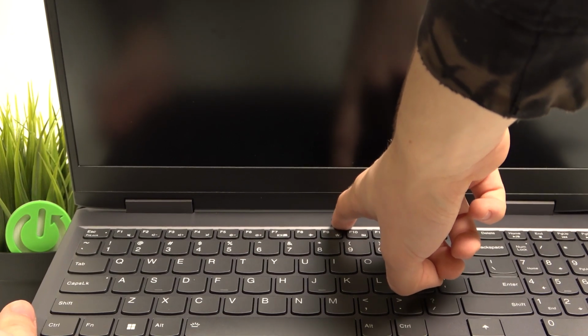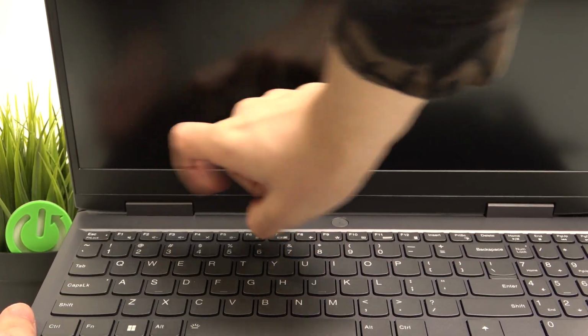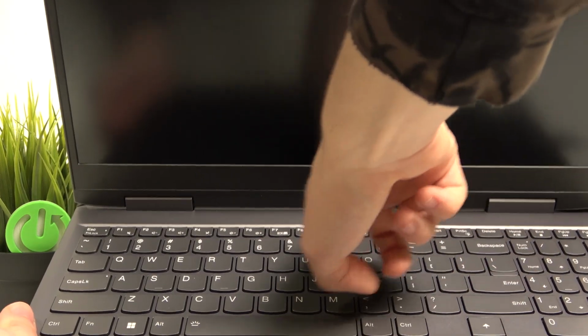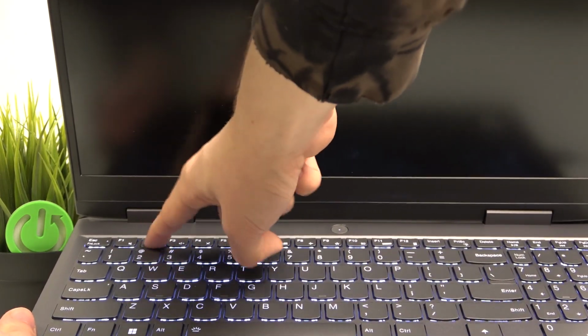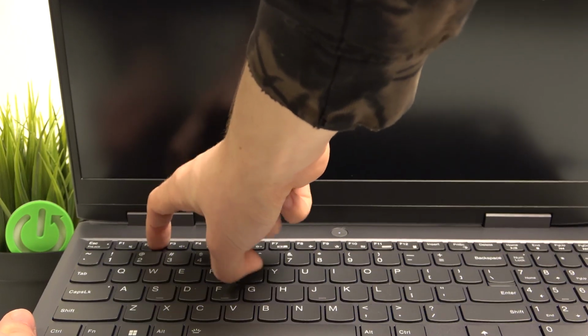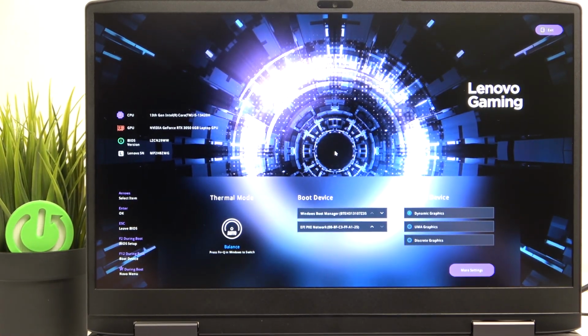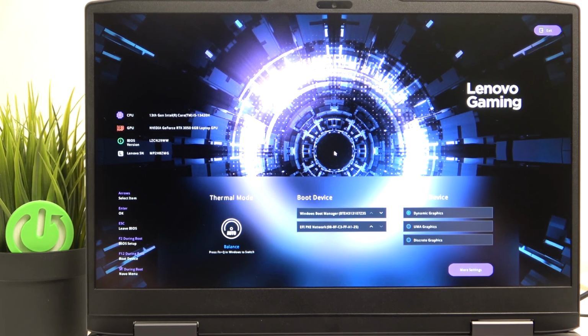And after you press on it, start pressing on F2 key here multiple times. So that's what I'm gonna do now, the F2 key multiple times. And now we are in the BIOS setup. So here we have like the most basic settings, like the thermal mode.